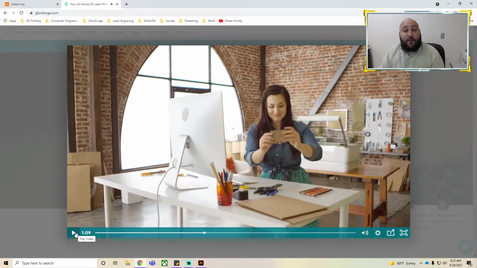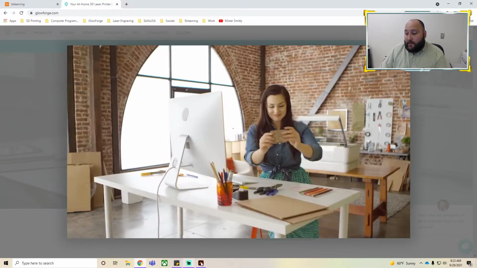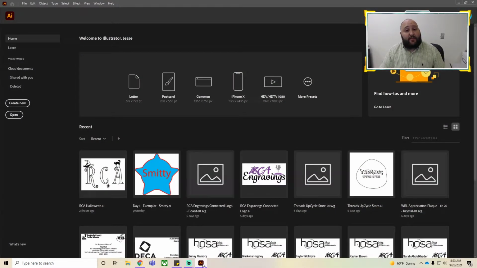All right, that should give you a basic idea. So this GlowForge is actually a CNC machine that uses a laser to cut our designs. So we're going to be using Adobe Illustrator, which looks like this. We're going to be using this to create our designs and actually perform our cuts.